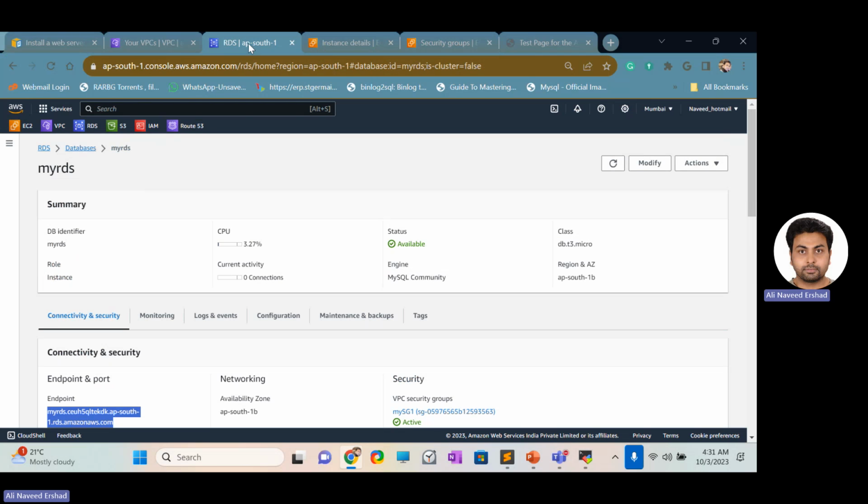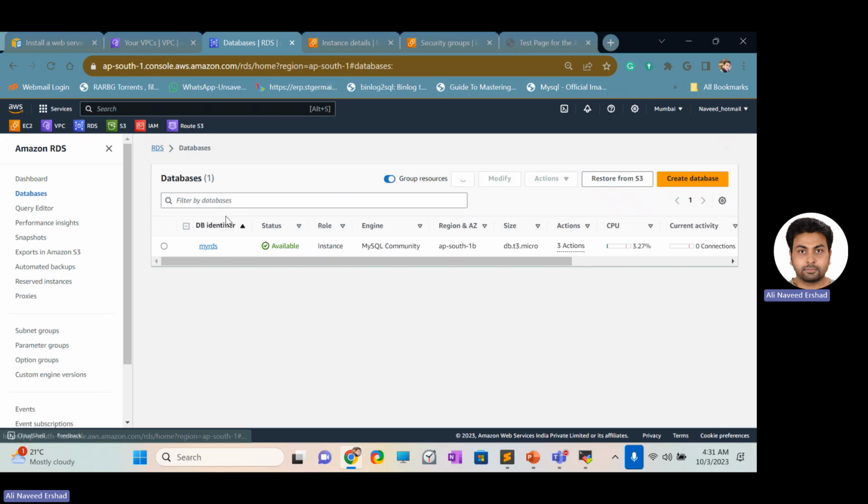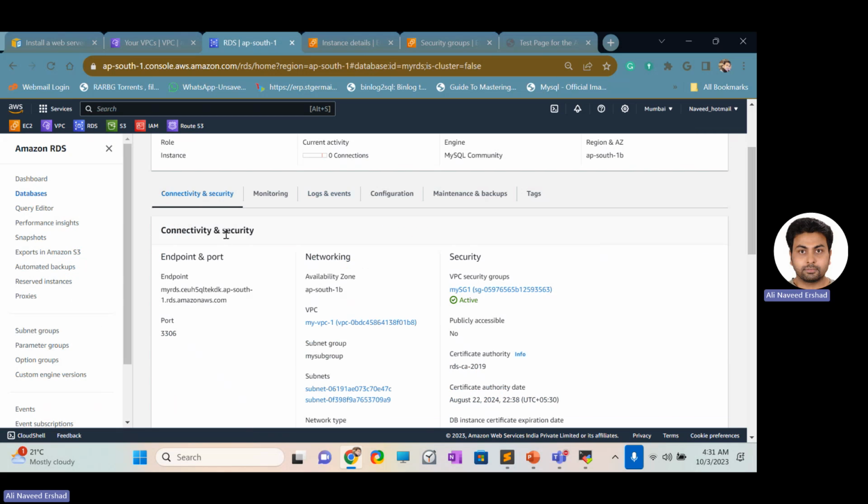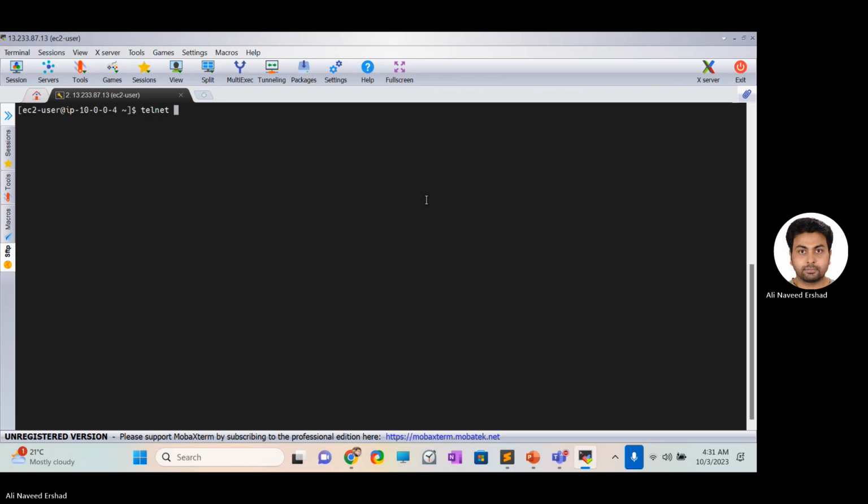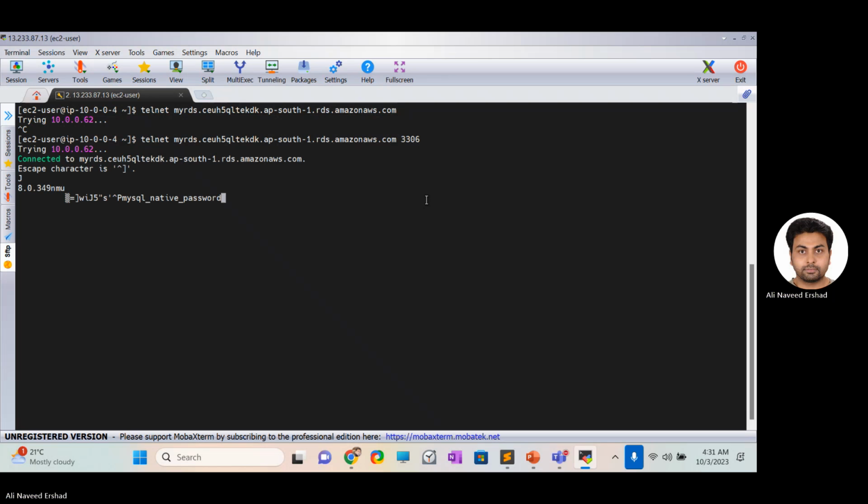So I'm going to find my RDS instance endpoint here. You have to go to your RDS instance, click on the DB identifier of your RDS, and in the connectivity and security section, you will see the endpoint. So copy this endpoint and give the port 3306. Yes, you can see I'm able to connect. So the communication is happening from my EC2 instance to RDS.